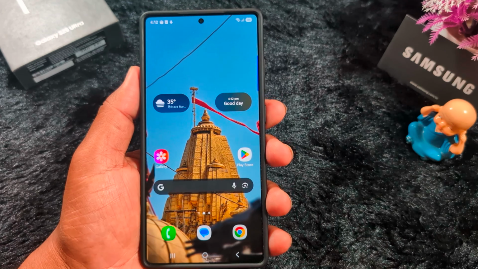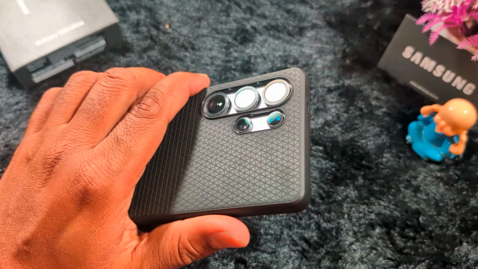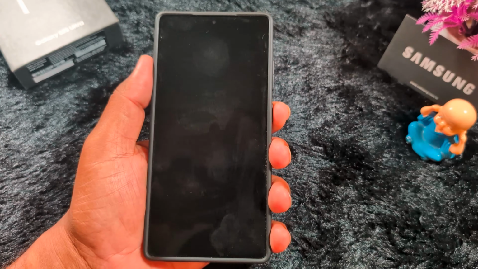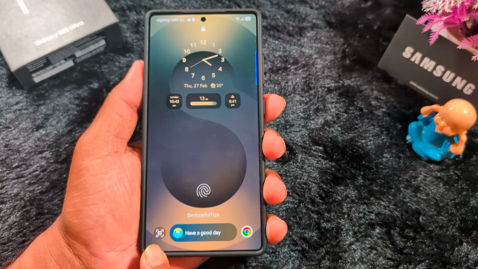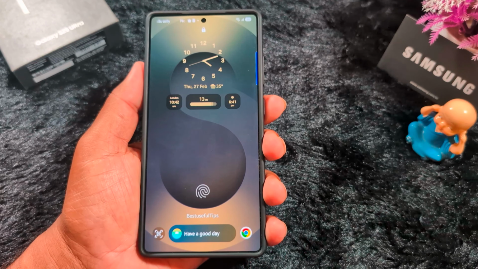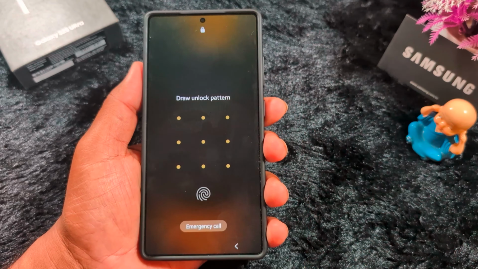How to change the lock screen app shortcut on your Samsung Galaxy S25 Ultra or any other latest Samsung S25 series. By default, when you lock your phone, you can see the left shortcut or right shortcut on your device's lock screen. If you want to change these app shortcuts, first of all unlock your device.